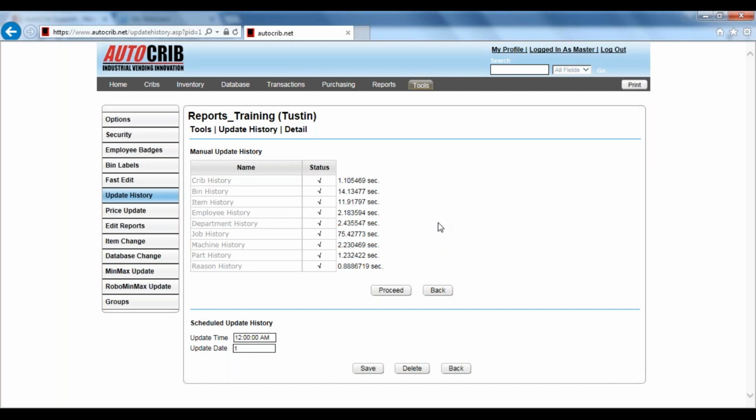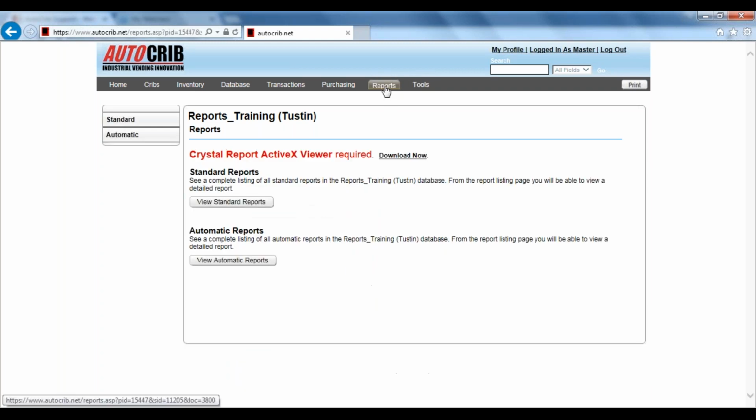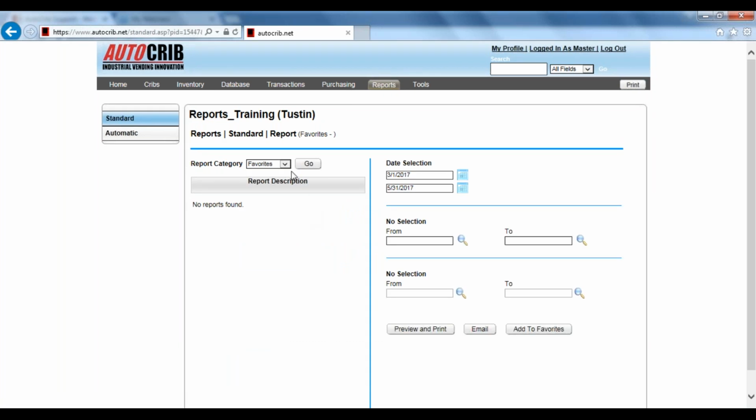To look at these reports, we're just going to click on Reports and select Standard. From the report category, we're going to select Summary and click on Go. So here are all of your summary reports. Again, the title of the report tells you how it is grouped. The first report here is grouped by department, the employee will be grouped by employee, and the item will be grouped by item.